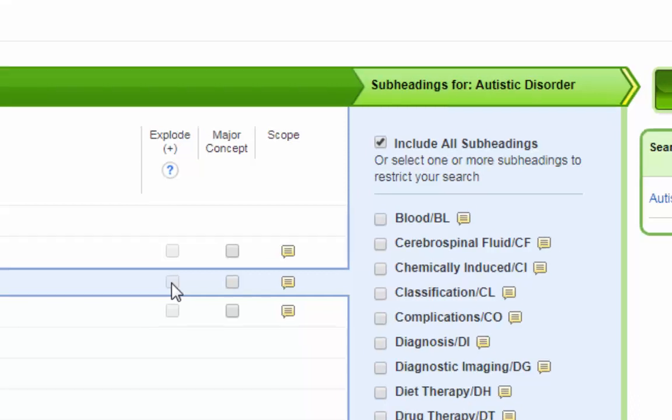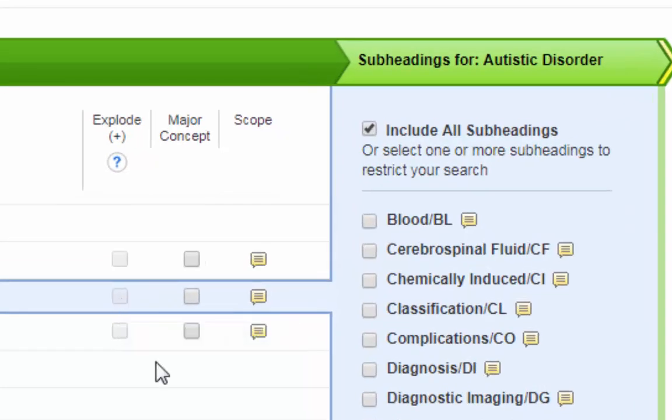And over here under explode, if I had an option to select this tick box, it's almost always a good idea to select explode. What does this mean? It means if the subject term you've chosen has any subheadings, you're going to include all of those subheadings in your search. A good example is cancer. The MeSH subject term for cancer is neoplasms.